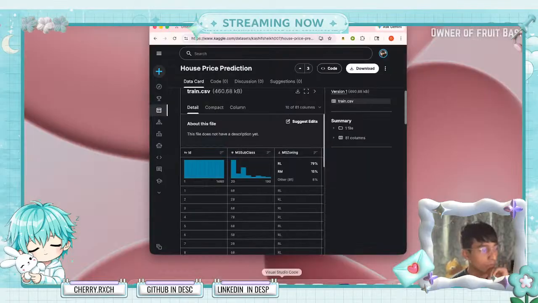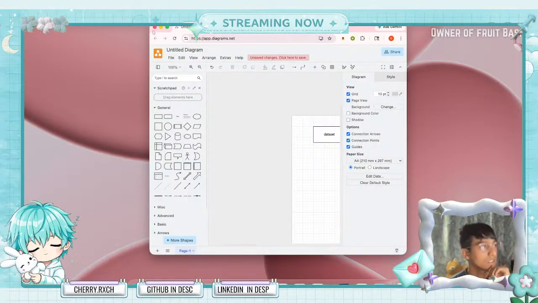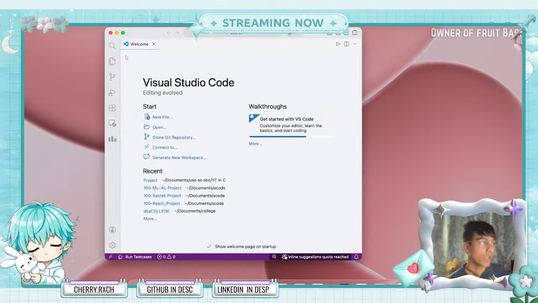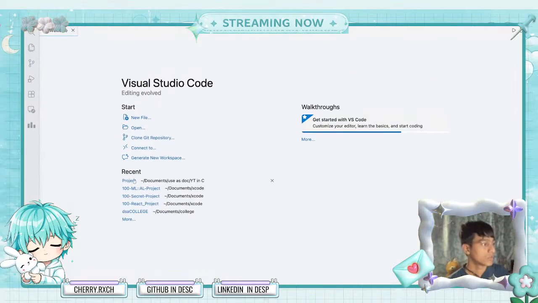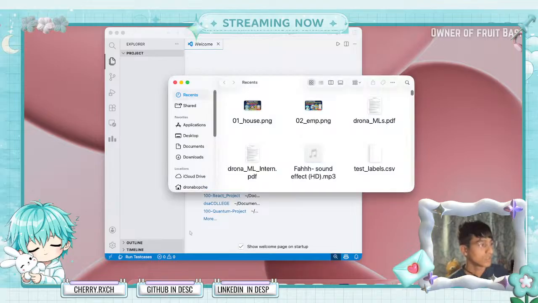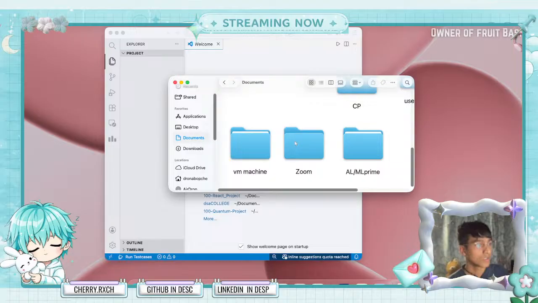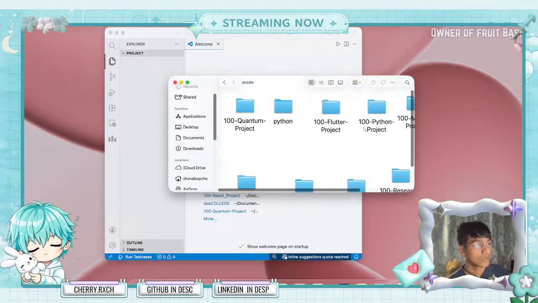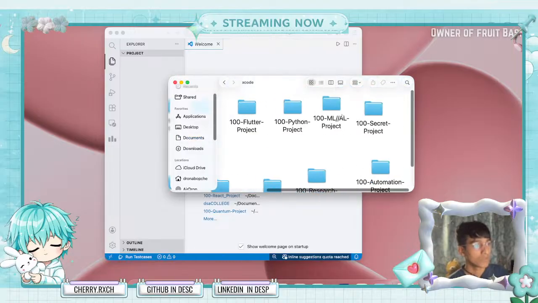I will be importing this. I already have this data set, I guess. Yeah. So we will be importing this data, and we will be working on that. So here is our project. Let's go to file. There is documents, and then export, and then there is a project which is 100 ml.